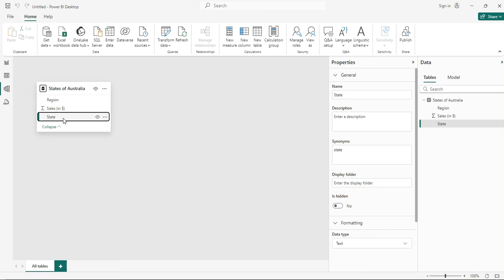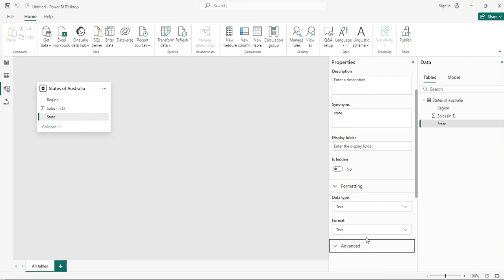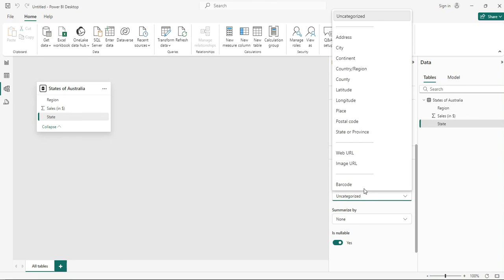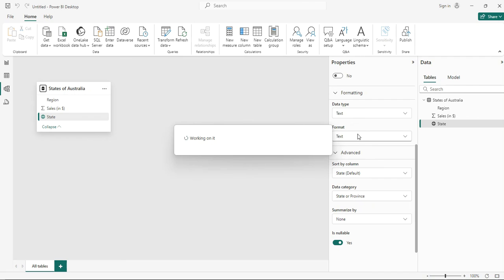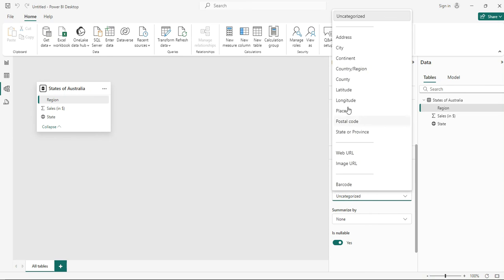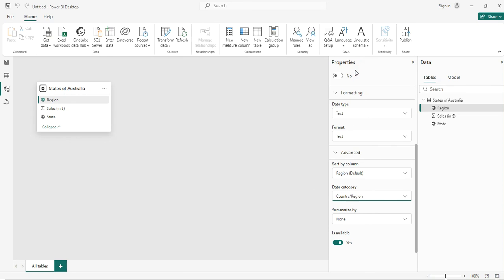To categorize the state, we just have to click on it, go in Advanced, and inside Data category, we have to categorize it as a state or province. You will see a globe icon with the column. Now let's click on the region, go in data category, categorize it as a region. We can see the globe icon with region also.